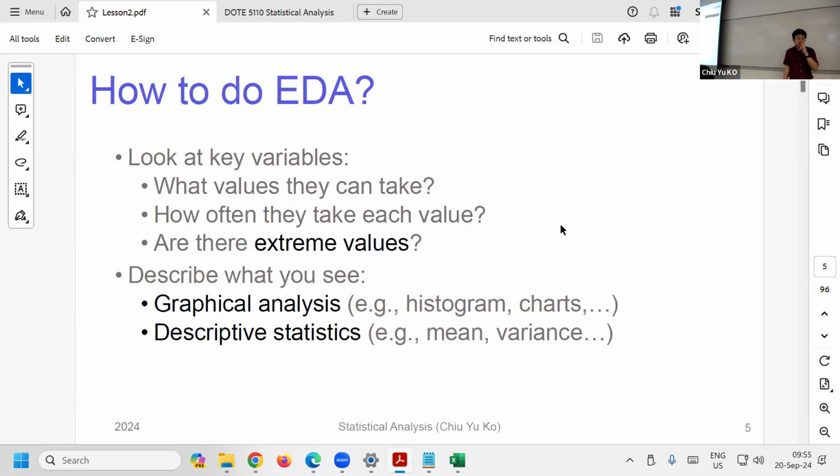And of course, you have a lot of variables, especially the IT manager, right? So a lot of columns. But we will look at the key columns because you don't have enough time anyway. So we can see what kind of values they have, how often they take them, and any extreme values. We look at the histogram, and also some standard things you learned in undergrad: the mean, the variance, and so on and so forth. That would be the way to go.